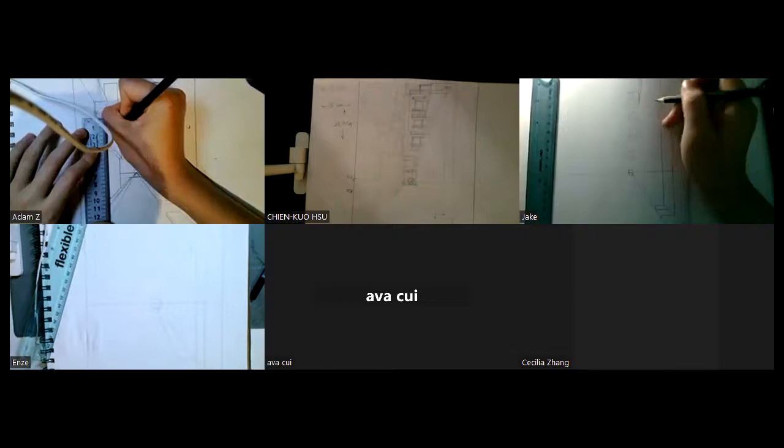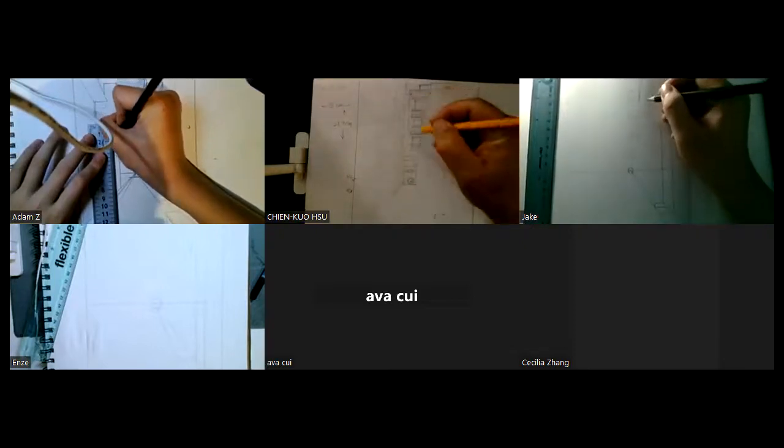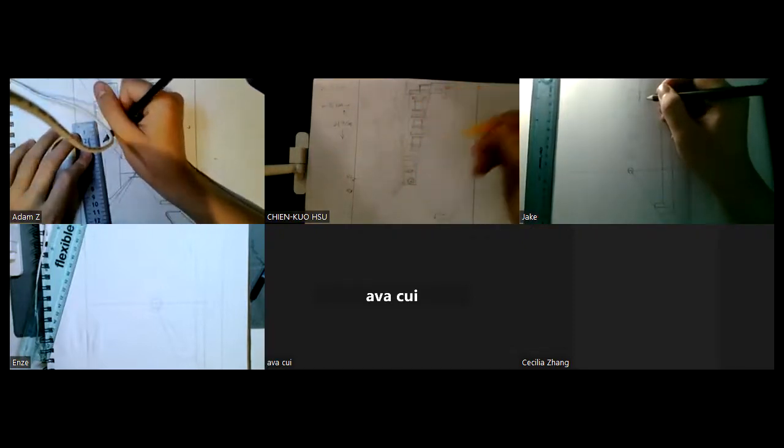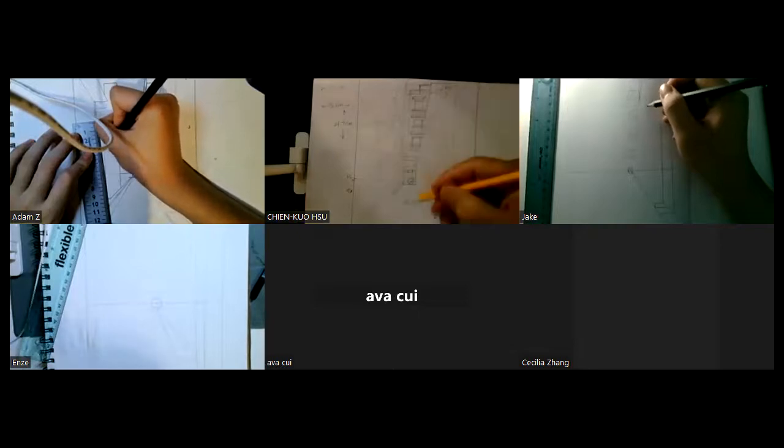Jake is working out. Okay, Jake, like I said, for now it's sketchy. You just sketch out on your paper.